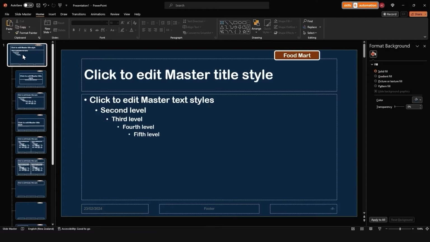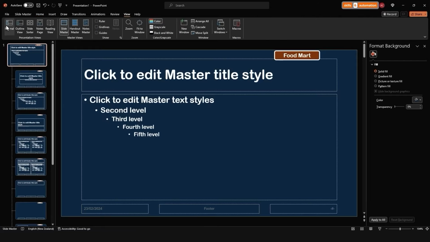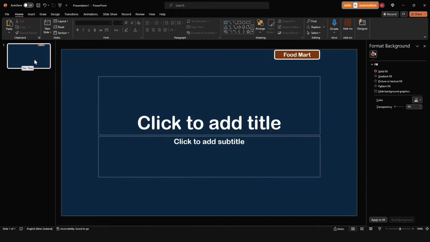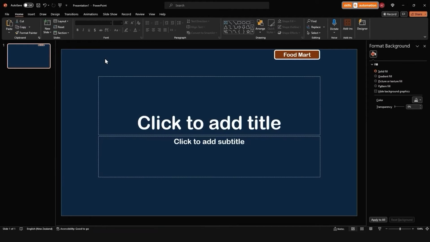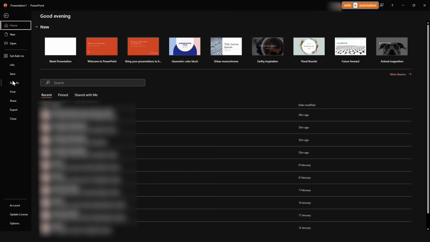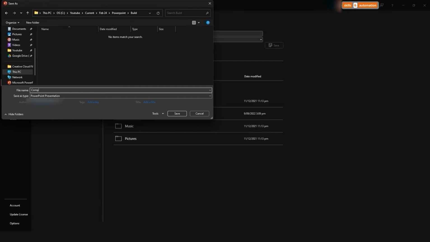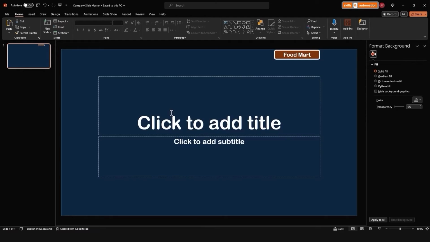Let's return to our normal view. Go to View, click Normal. Okay, let's right click, go to Layout, and we can see that our slide master settings have been preserved on the other layouts as well. Let's keep this title slide and save this file as is with no content in the slide. So File, let's give this file a name and click Save. And that's it for building out the PowerPoint template. Next, let's move on to building out our code.